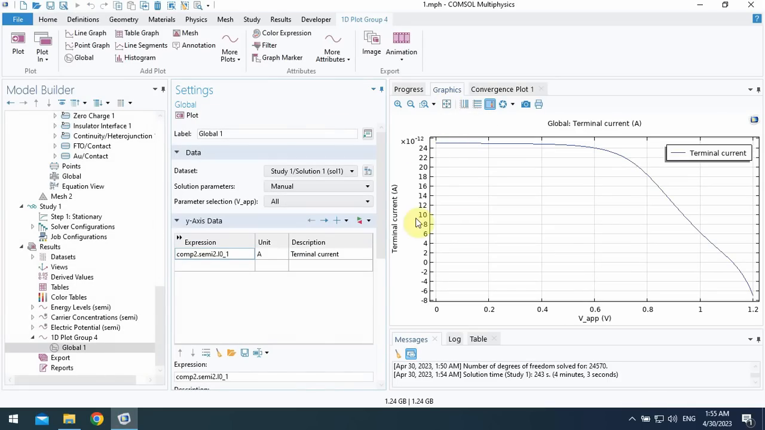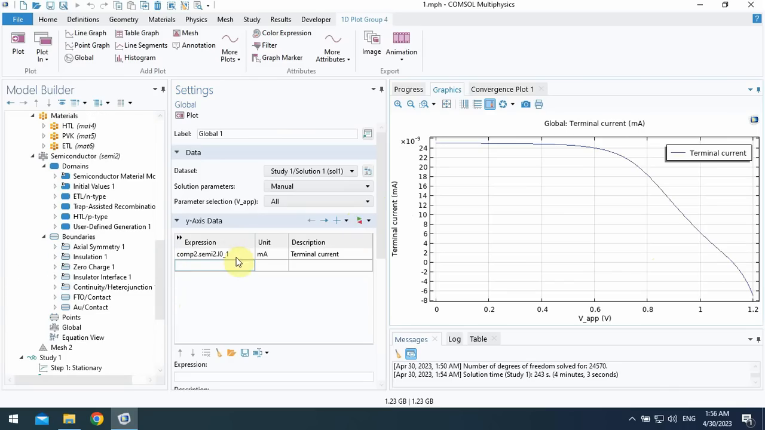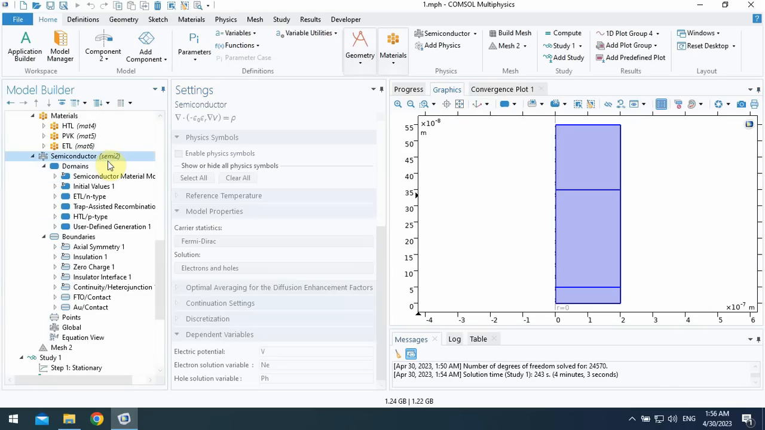As you can see, the terminal current in units of ampere will appear here. I choose milliampere for comparison with the other case. Also, we must define our geometry area here.